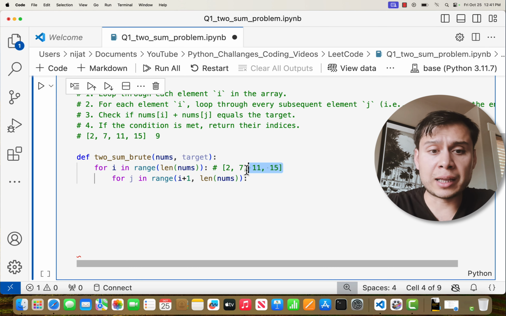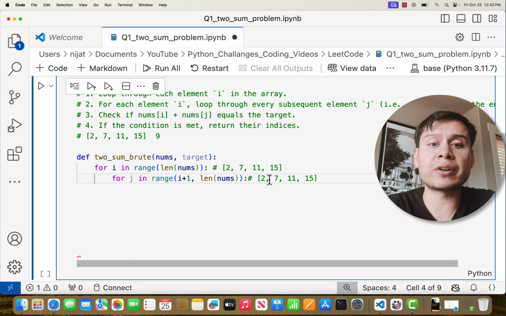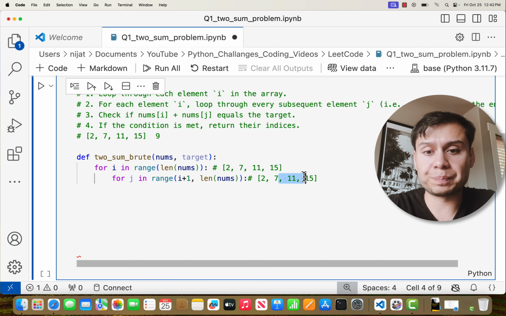Again, let's just quickly go through what's happening here. For the element 2 in this array, we're looping through the same array. However, we are starting from the second element because we started from i plus 1. So we're starting from 7, the second element, all the way to 15.